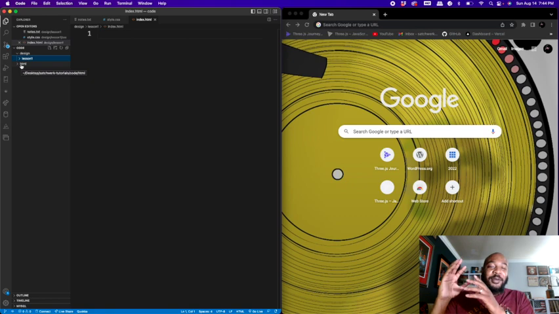But practice creating these files and these folders. Go ahead and do a lesson 2 folder. Get that set up, and we'll jump right into it in this next lesson.